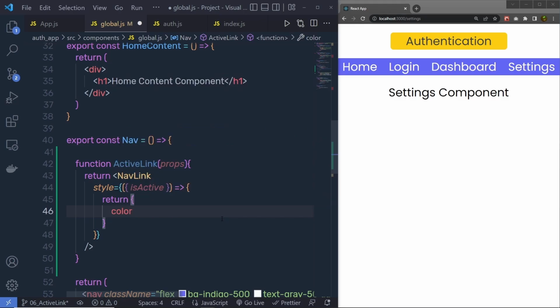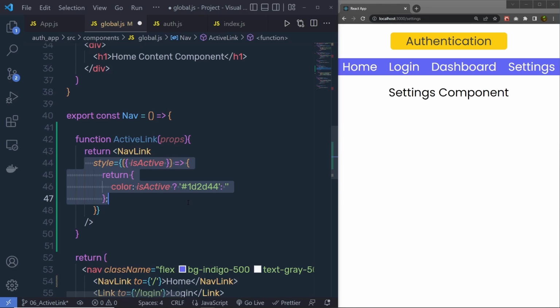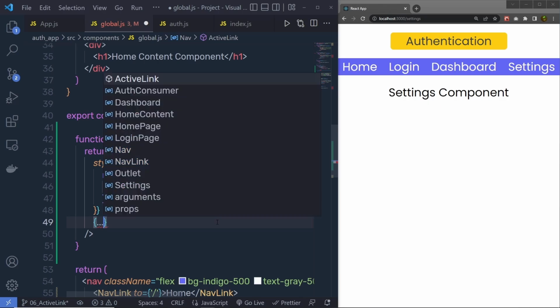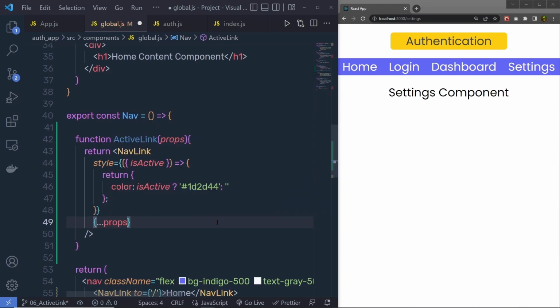I want to change the color of the text, so I'm going to specify color here. If the link is active, then I'm going to return the hex value of the color. And if the link is not active, then return nothing. Just out of this style, right down here, I'm going to specify all my props. So I'm going to specify an object, use the spread operator, and spread all my props here.